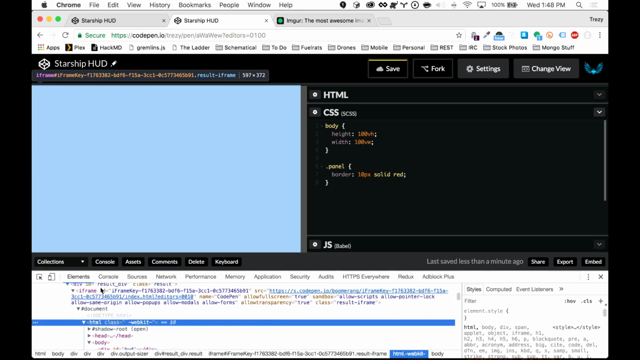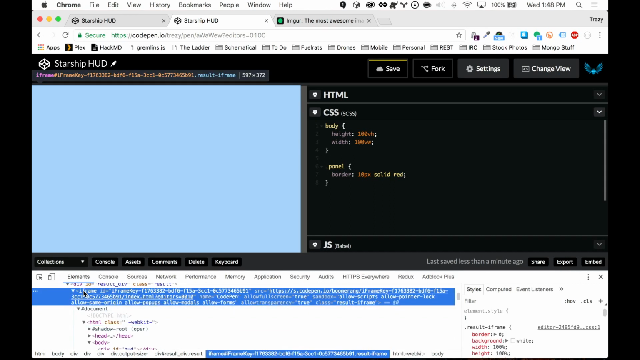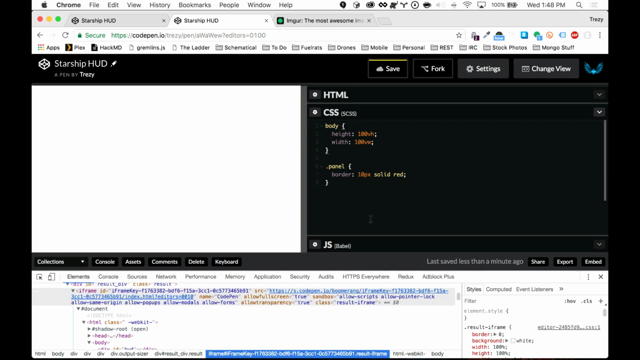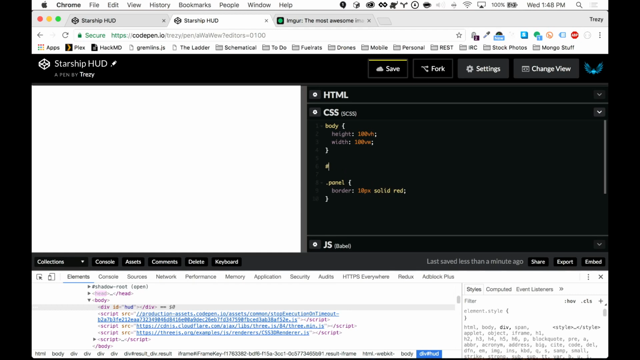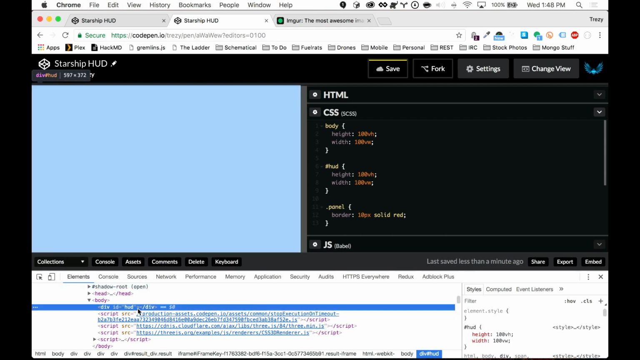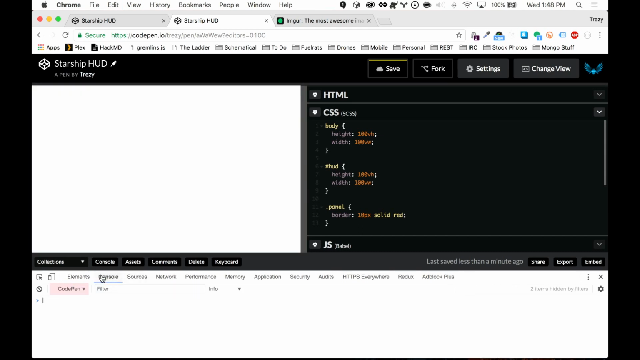Yeah. So that is 597 by 372, and our iframe is 597 by 372. Perfect. So that's doing exactly what I expected to, but we still can't see anything here. And I think that that is because now our HUD has no size. So let's fix that as well. HUD. It's going to be the same height and width, I think. Yeah, okay, so that has its size, but we're still not seeing anything.